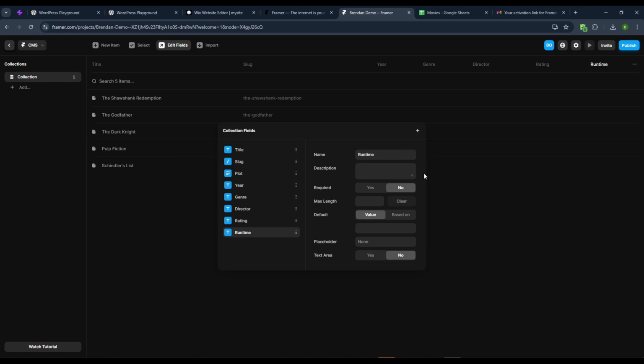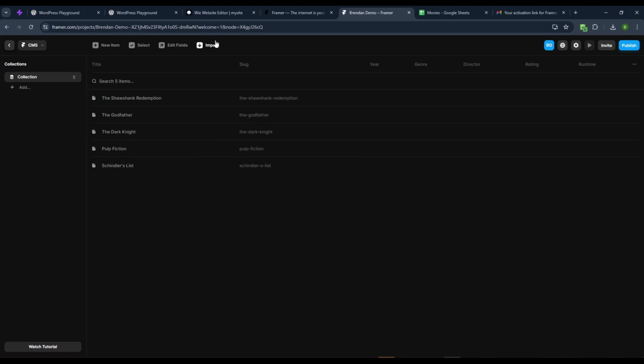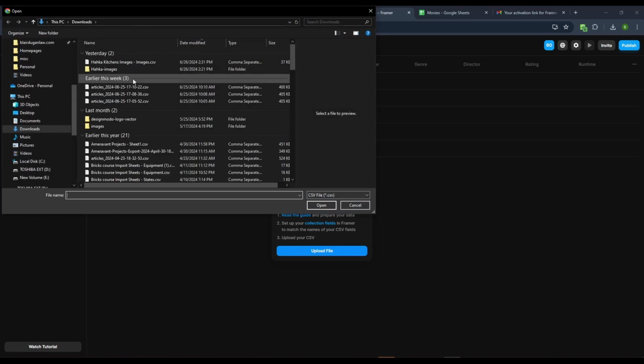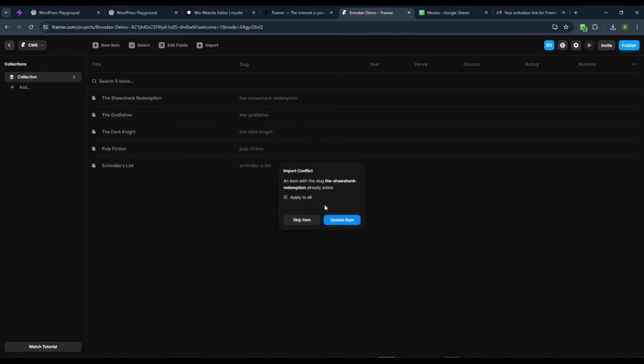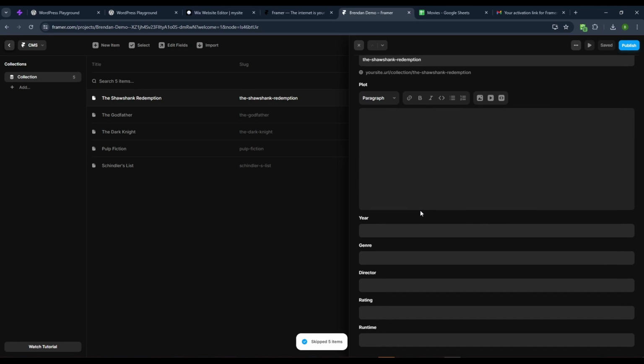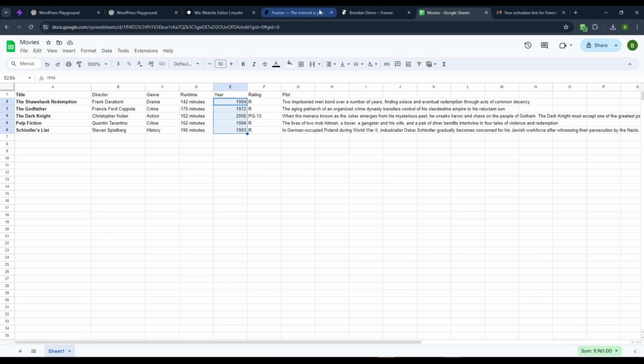And now I believe I can just go back here and import the same file. And because I named them all the same, it should... That one already exists. We can say skip item for the slug. And yeah, that should work. No, year, genre, director, rating, runtime. Am I crazy?